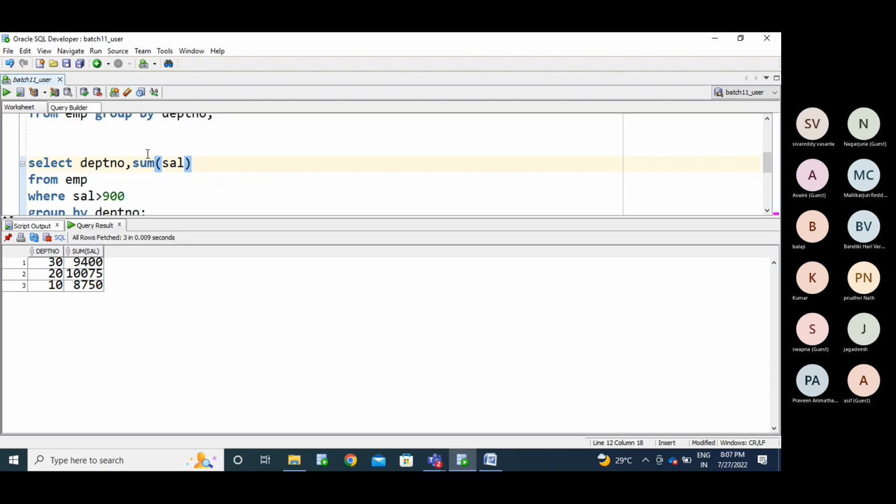Now I need to display on which department we are making the more payment. Which department we are making the payment greater than 9,000. For all the employees, for every department we are making some payment, but I need to look at the one on which department we are making greater than 9,000 rupees per month.